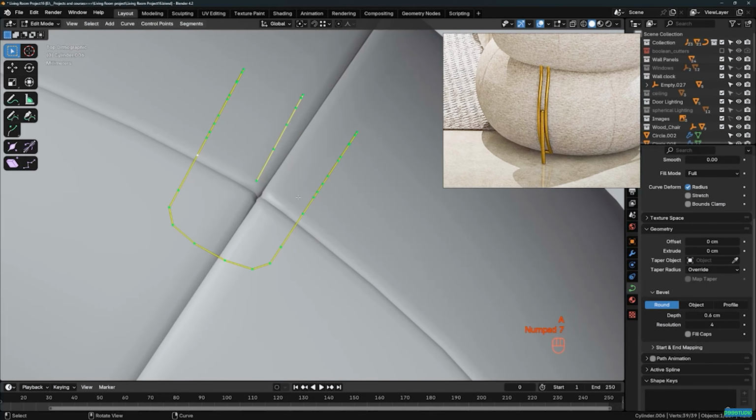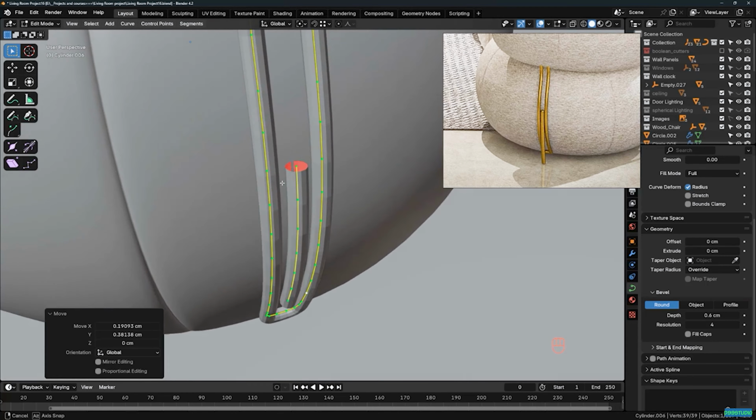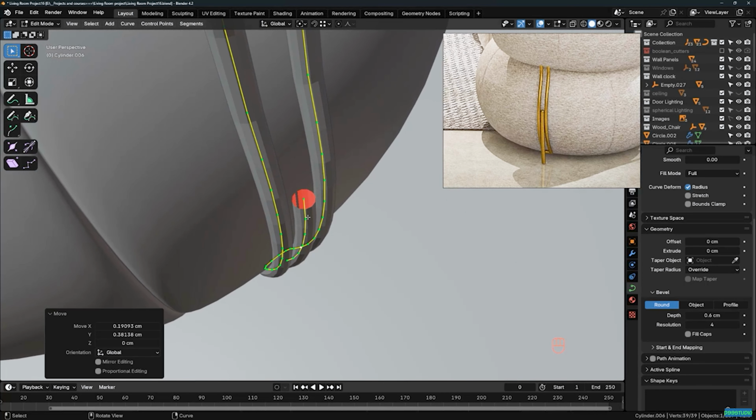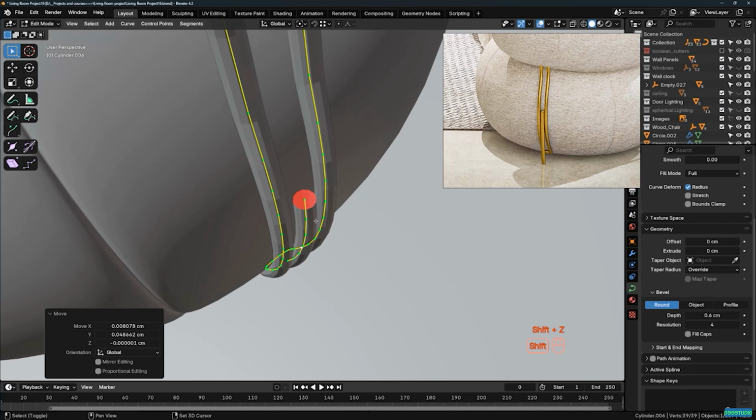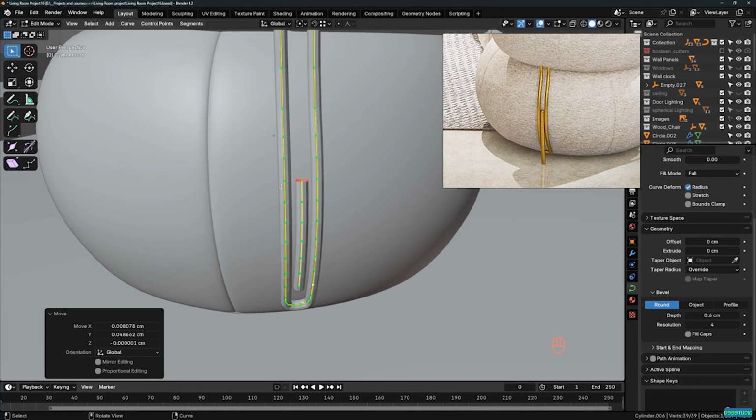But I don't know how much we should move those out. You can just move it, and after that you can check the result. Maybe just a little bit. Hit G to move, hit Shift Z to cancel the Z, and take this out. And that's it, I guess.